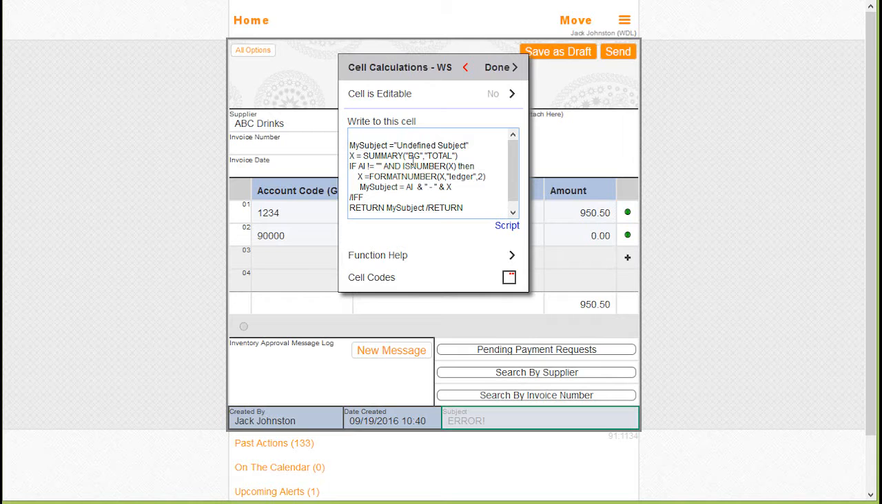BG would be a column. Let's see, if I want to take a look at the cells, there's column BG, and I want to get this value 950.50. Try to get a summary cell. Then it says if AI, that's this supplier cell, is not empty, and if there's a number in X, which is this value here, then I'm going to change the format of X to 2 decimal places, and then I'm going to define the subject as this ABC drinks plus a dash plus the value of this number, so that'll give me my subject.